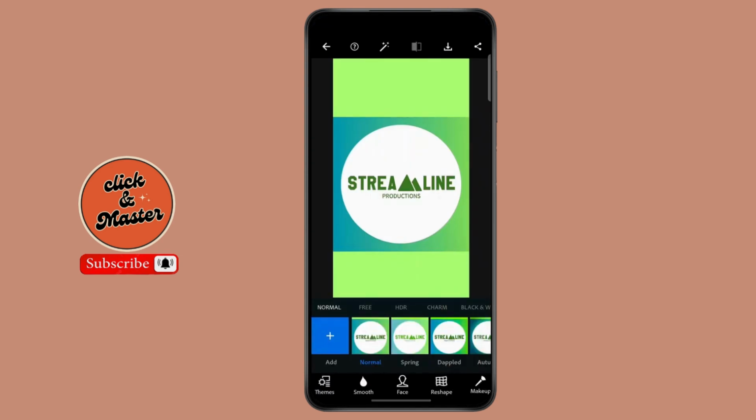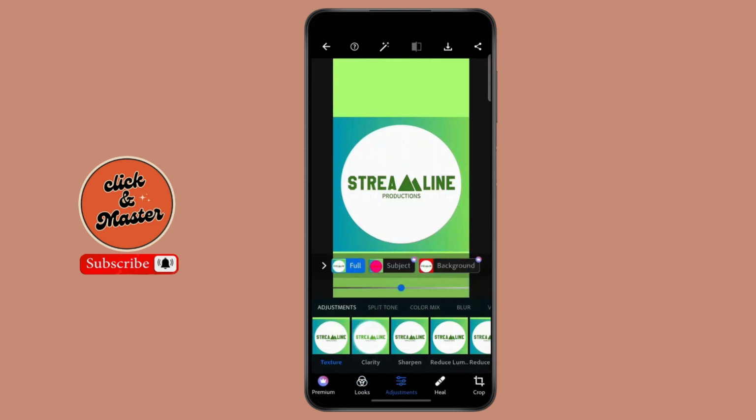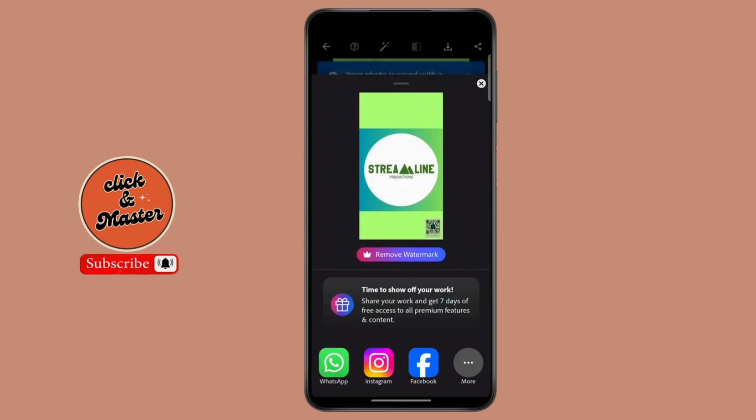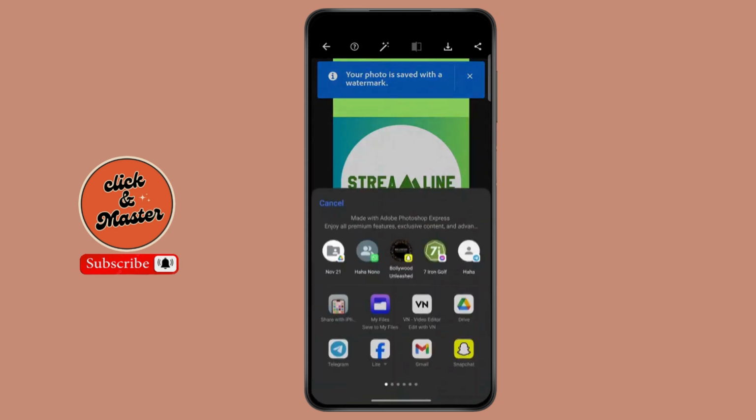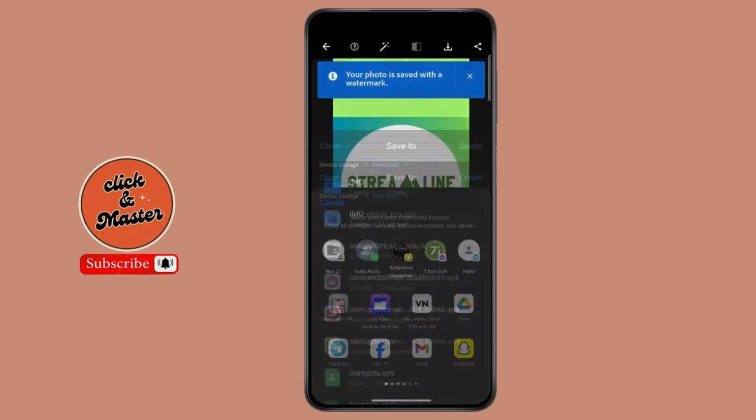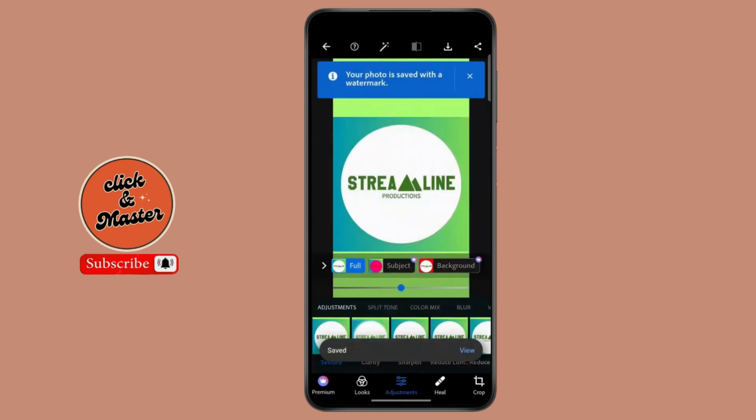Now here you can find different tools. Use the tools to edit the photo. Now to save the photo, simply tap on the download button. Now to share the photo, select any social media app or tap on more. Now click on save to my files. Now click on save and that's it.